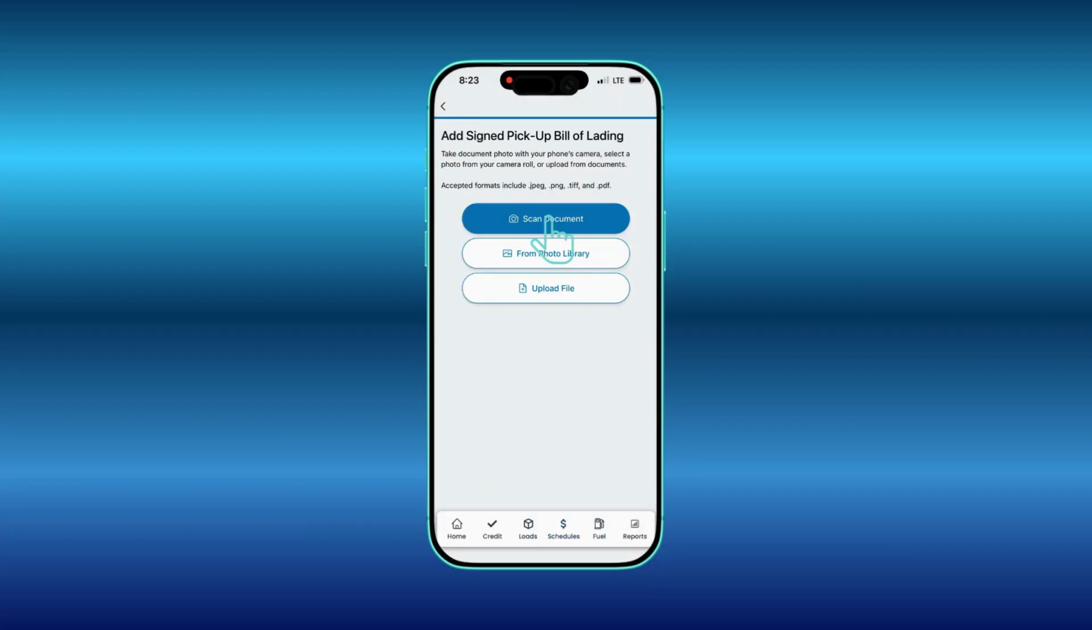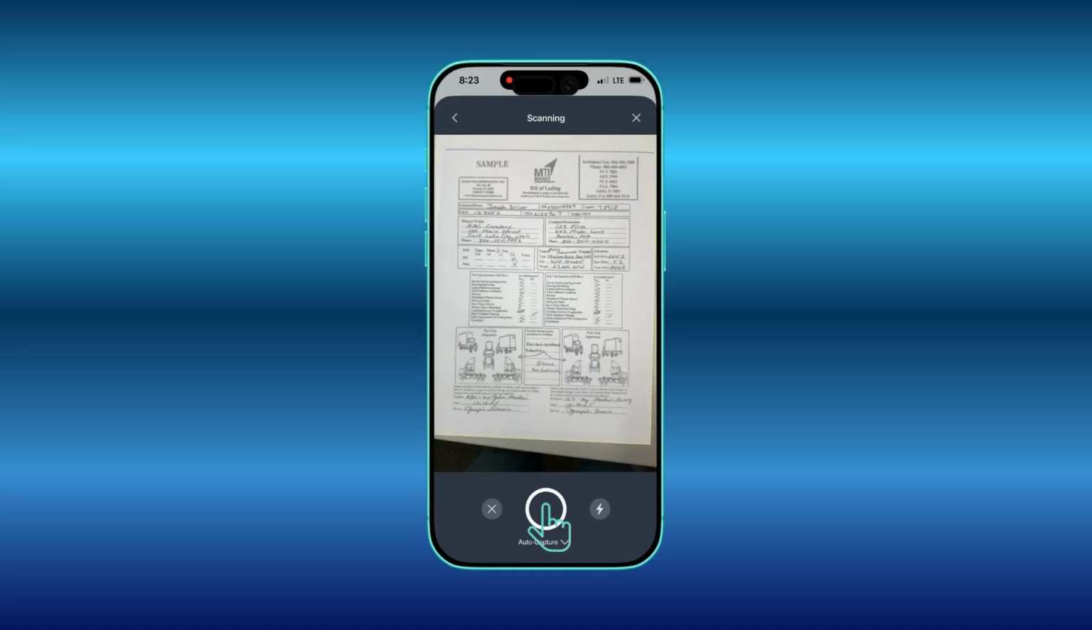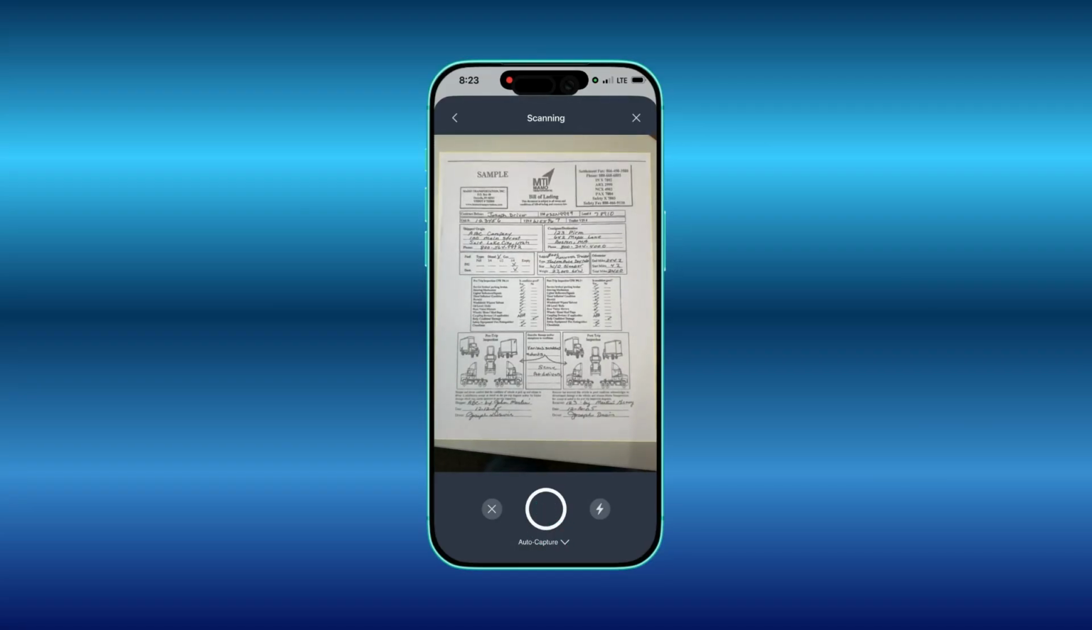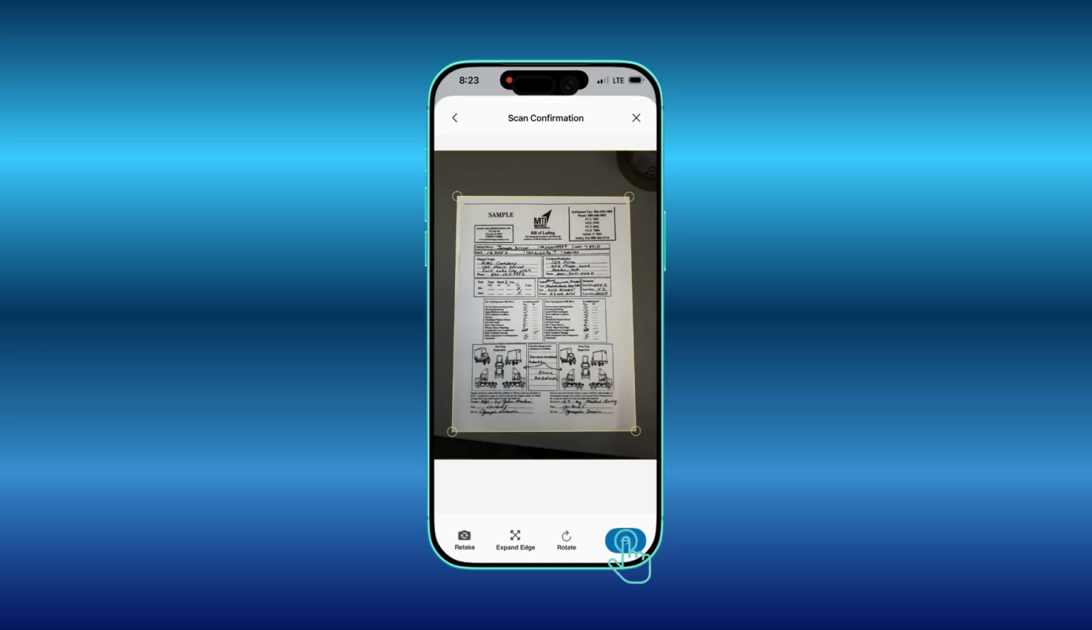Click the plus sign to add your bill of lading. Then click Scan Document. Take a picture of your BOL. Click the arrow.